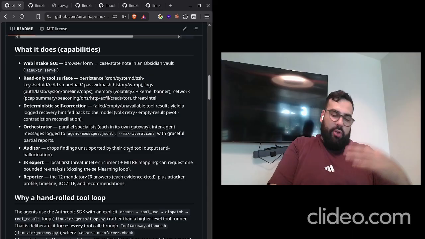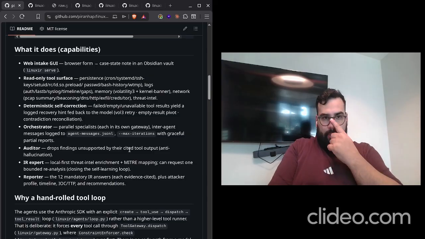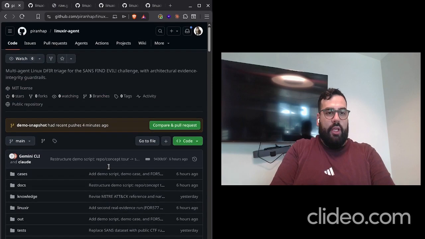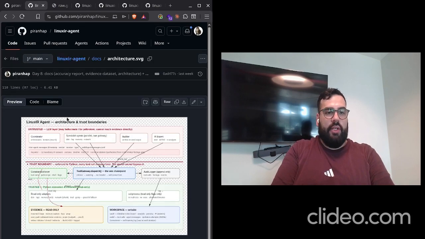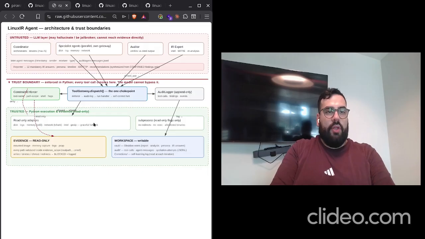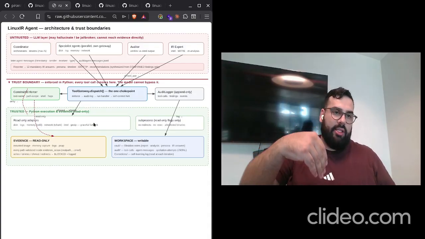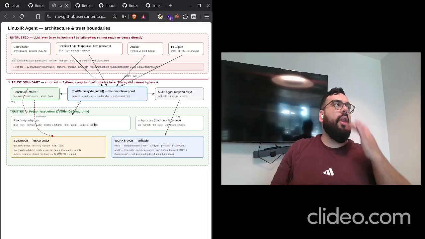It also makes an attacker profile and so on, but I want to make sure this presentation doesn't take too long. But here's the repo for it. As you can see, here's the diagram. And you can see that there's an untrusted zone and a trusted zone. The untrusted zone is pretty much anything AI, and then it passes the trust boundary, which is not an AI guardrail.